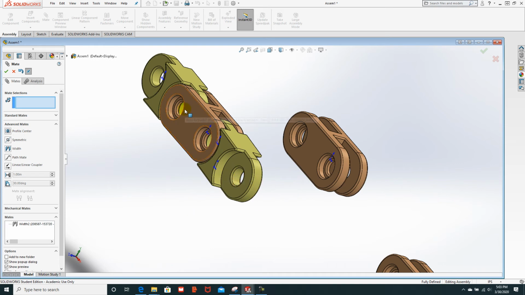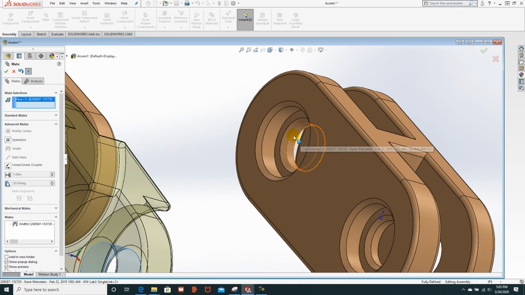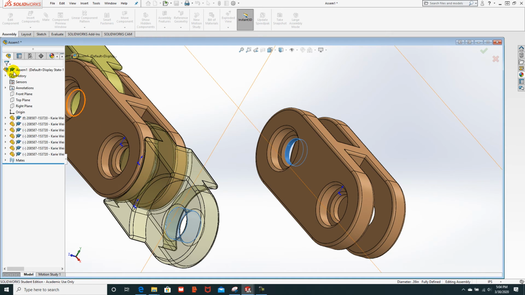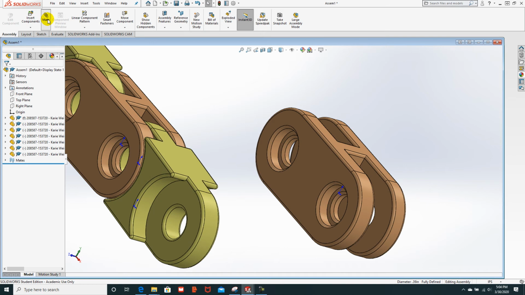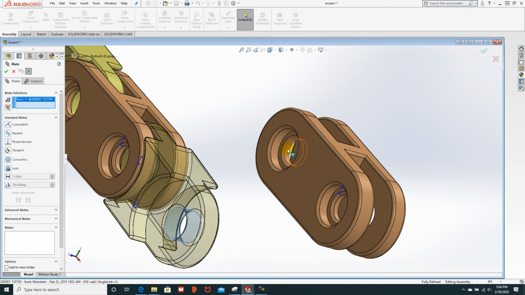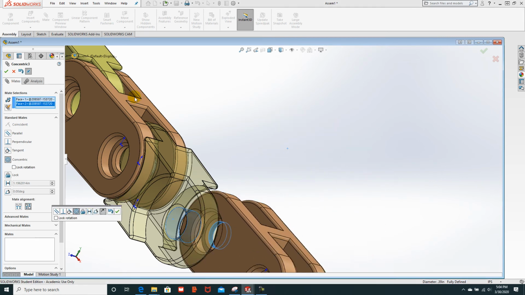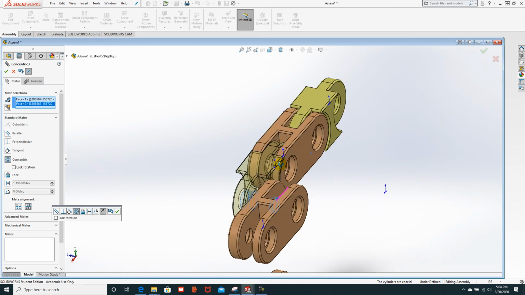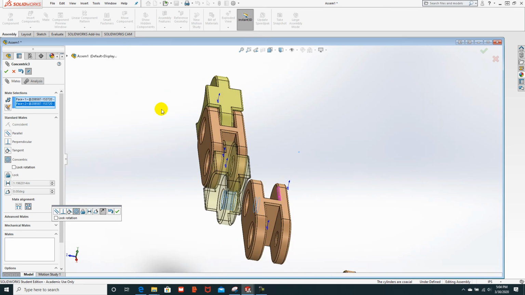And then we're going to go with a concentric mate, and so we'll go with this round. And then any of these round shapes will be fine. Seems to be glitching out. Let's try it again. There we go. So those are concentric. They're lined up, and then we'll do the width mate.